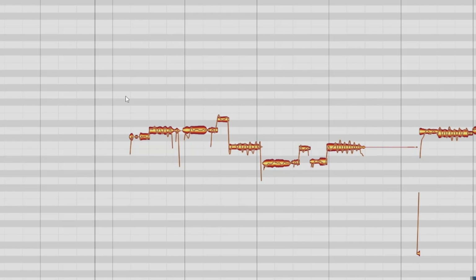So the first thing that we can try is just select that phrase and double click it. Okay, so we are in the key of D minor. So let's hear what happened with Melodyne when we double clicked.